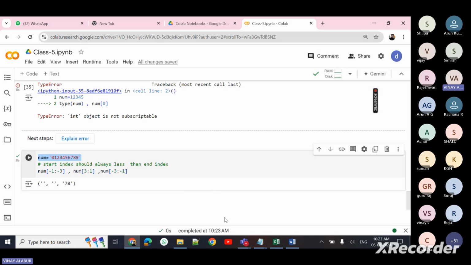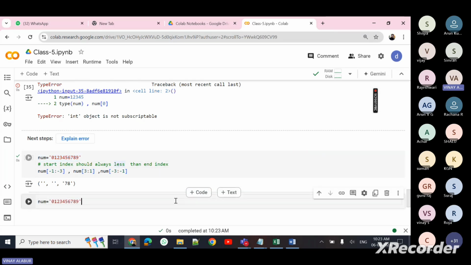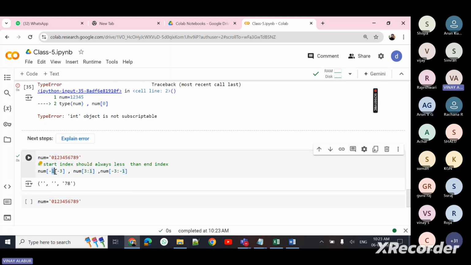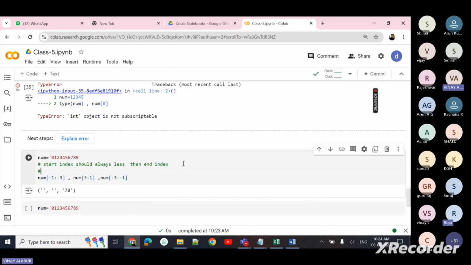Let's do one more last one. This is very important, guys. Remember always, otherwise listen to this recording one more time. Slicing should always be from left to the right side. You cannot go from right to left. You always move from left to the right side, or your starting index should always be lesser than the end index.